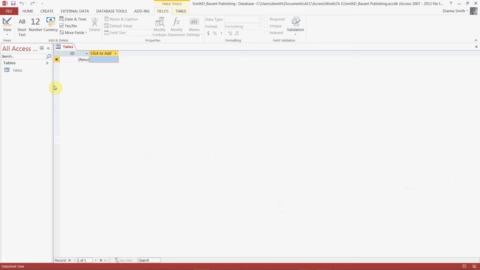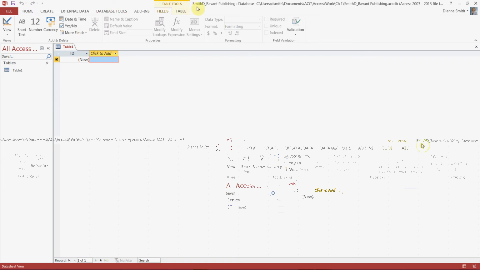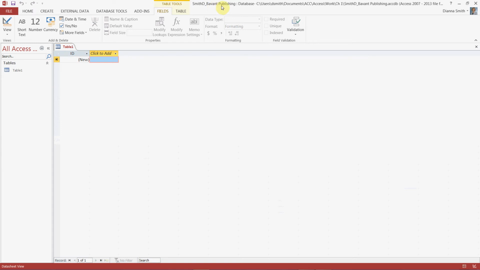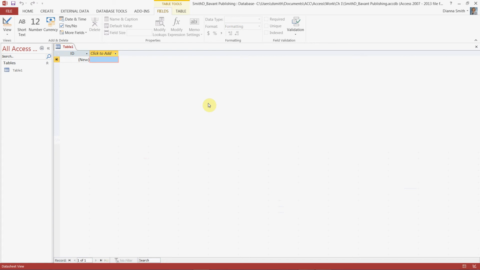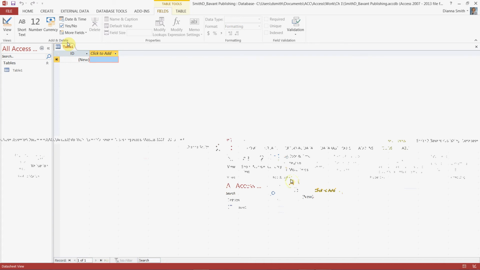And it opens up a blank database, and you can see here in your title bar that it has last name, first initial, underscore, Bavant Publishing database. So this database will have tables, reports, forms, everything else that you can think of that has to deal with Bavant Publishing. And notice that the first thing it opens up is Table 1, automatically. Now, over here on the left-hand side, this is the Table 1 that we are going to work with.